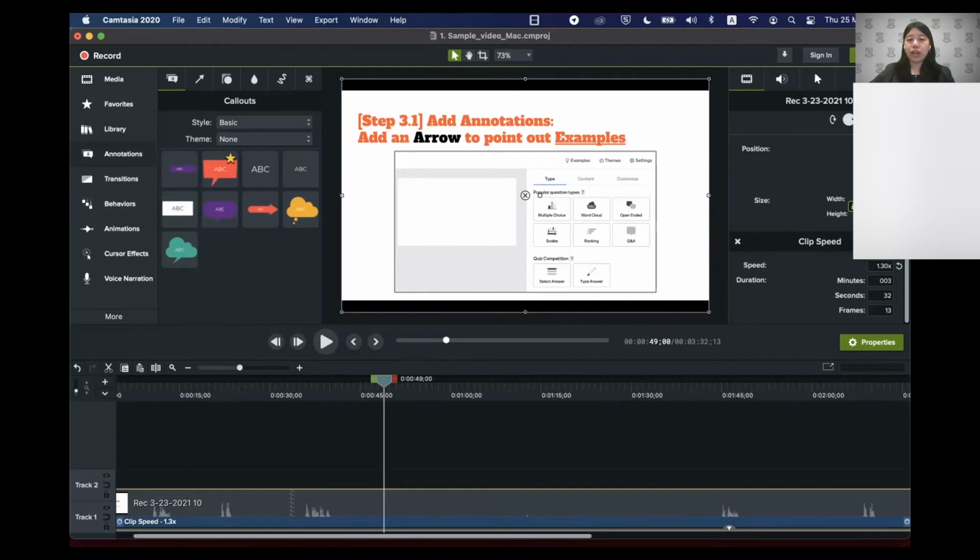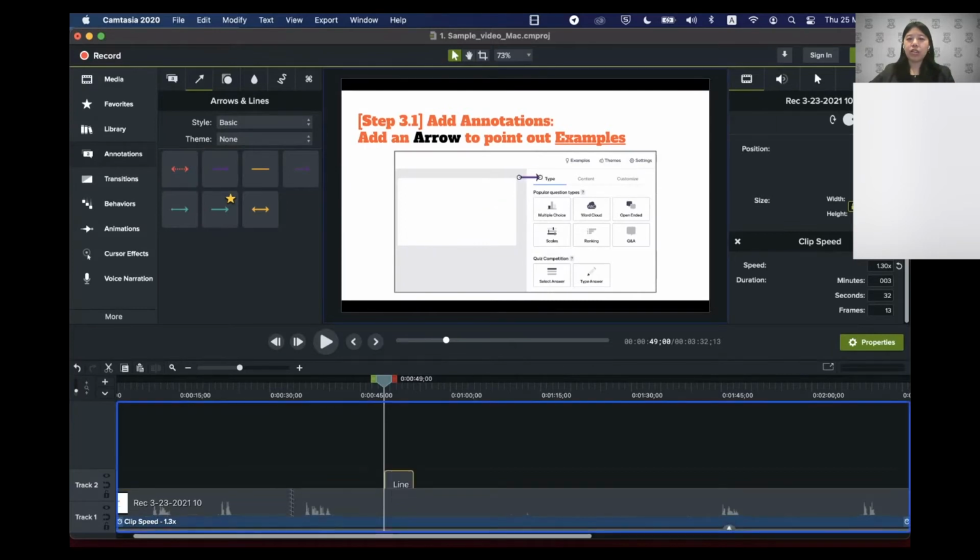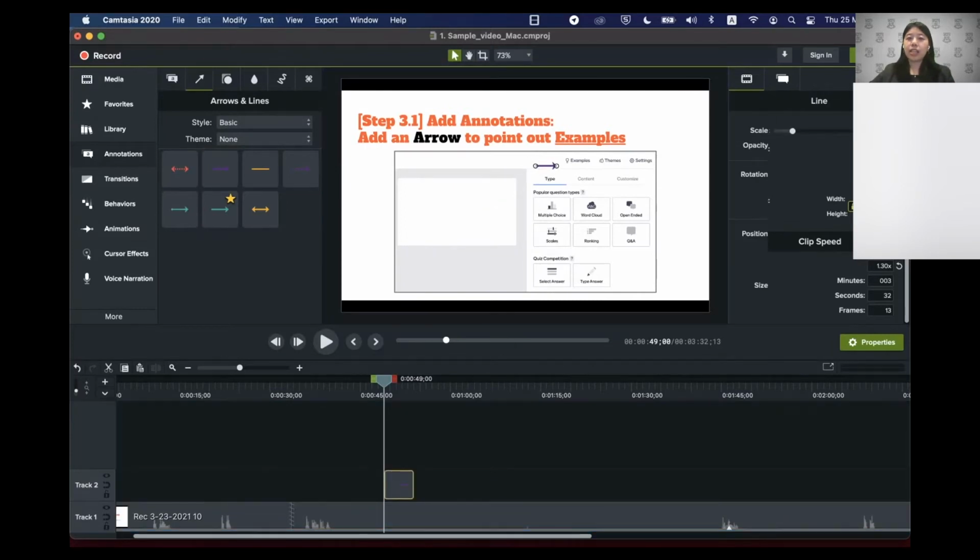I'm going to demonstrate how you can add an arrow to point out examples. You can use these arrows and lines, simply click, drag and drop to the canvas. Canvas is here. So we simply click and drag and drop to the canvas. And in this exercise, we would like to show you to add an arrow to point out examples. So I'm just going to manipulate the arrows here and make sure that it's pointing out examples.